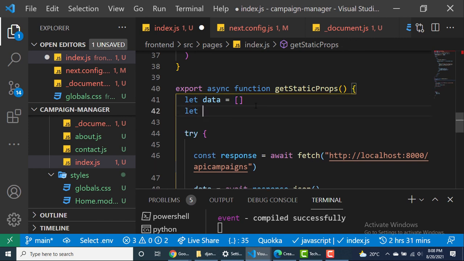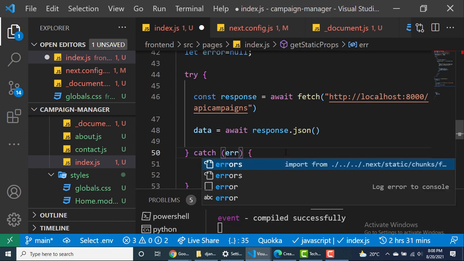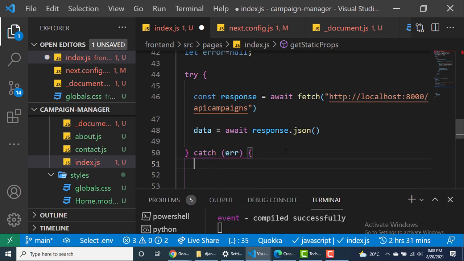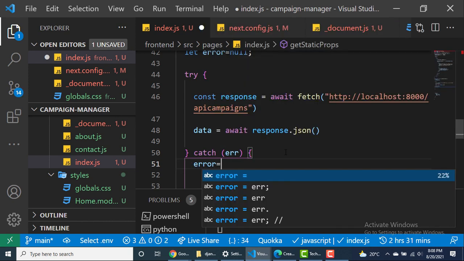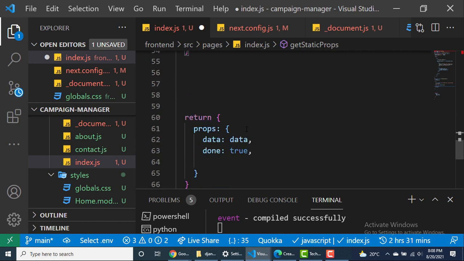So we can say let error, let's set it to null. Okay, so down here, when we get an error from fetch, so let's say we couldn't fetch, we can go ahead and assign it to our error. So we can set error equal to the error we just got, and in the props, then we can return the error.